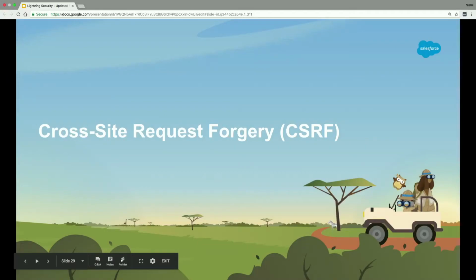Awesome. I'm going to pass it back to Betsy to talk about cross-site request forgery. Okay, so cross-site request forgery, and a lot of you might have heard about this, was one of the OWASP top 10 issues, and can be introduced in a Lightning application, and there is one and only one way to do that.